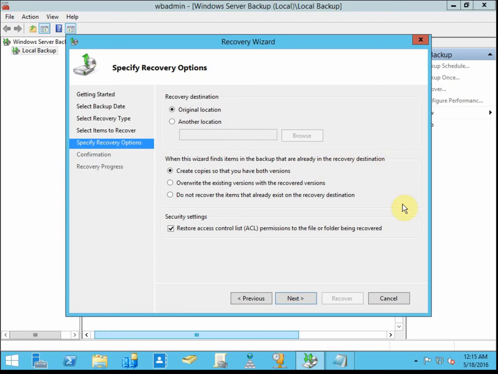This section, if you select everything in the directory, your options are to create copies of anything it finds a duplicate of. You can have it overwrite with the older versions, or you can have it not recover anything that already exists. So this last option will only replace things that have been deleted. It won't overwrite any files that have been modified or anything like that. So I think in most cases that's probably going to be your best option, but there may come times when one of these might work a little bit better depending on what you're doing.